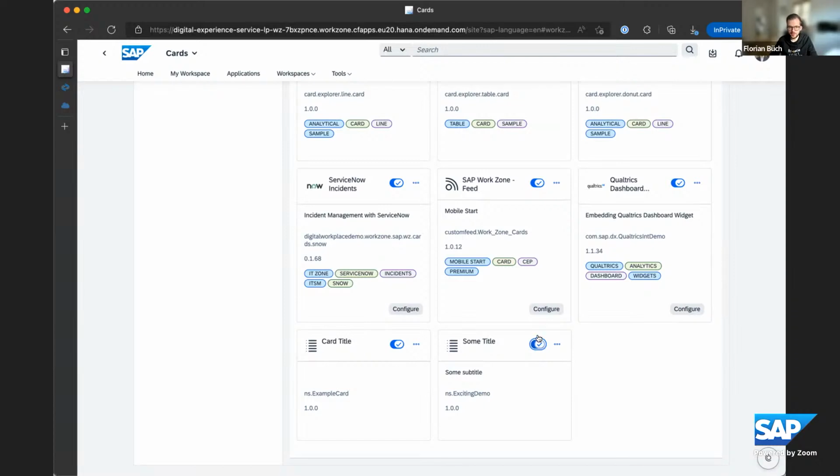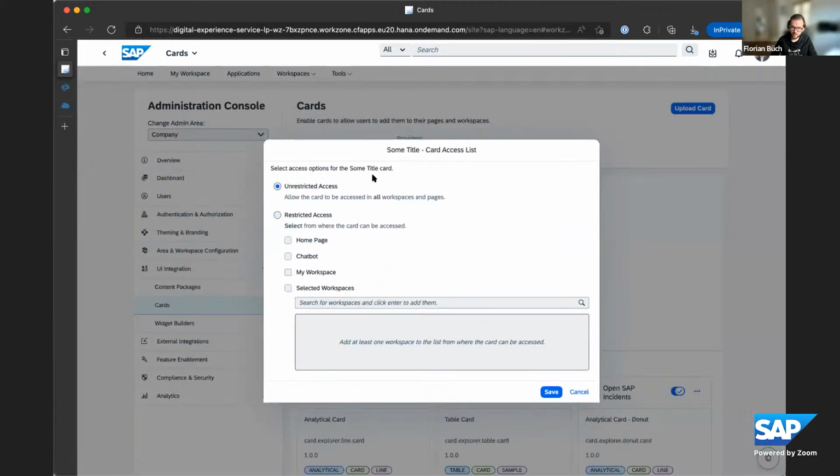If there are certain scenarios where this card is only relevant, or even should only be available to a certain subset of my users on WorkZone, you can also control where a card should be able to be used. And for that, similar to the screen that was shown in the slides a minute ago, you can restrict the access to this individual card based on different scenarios. You can restrict it to the context of a dedicated chatbot, or just to My Workspace. Then it's available for every user in their My Workspace, but you cannot place it anywhere else. Or, for the sake of this demo, I'm going to leave it unrestricted, but you can also say only in certain workspaces.